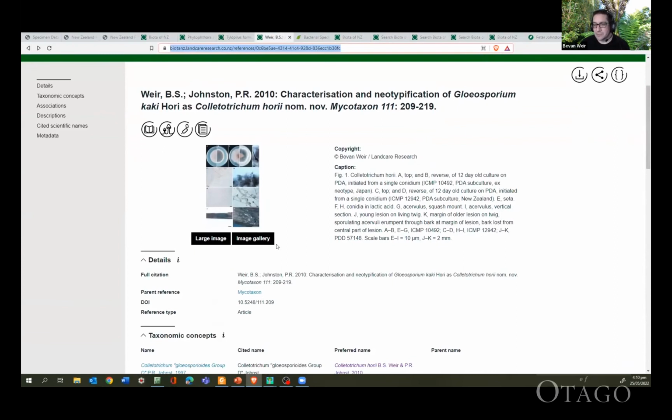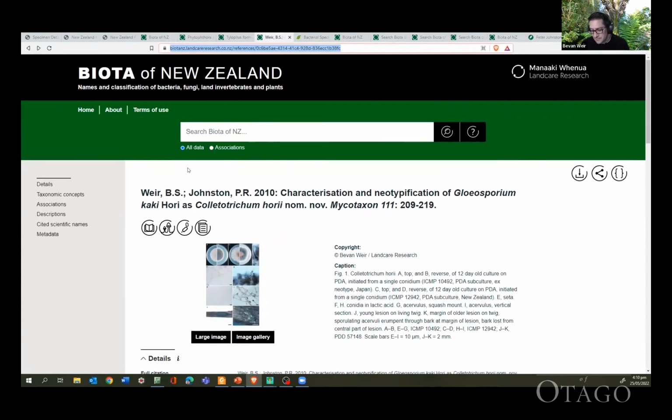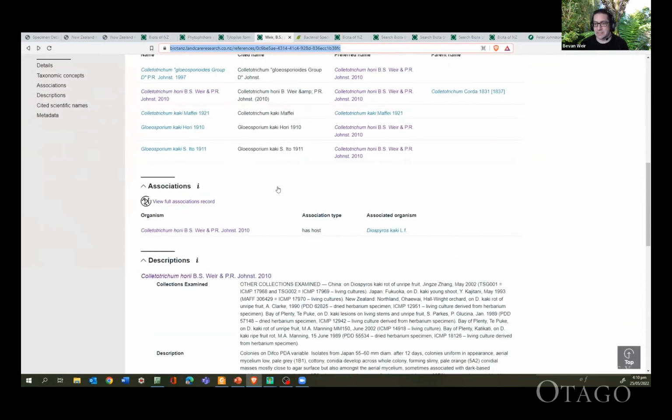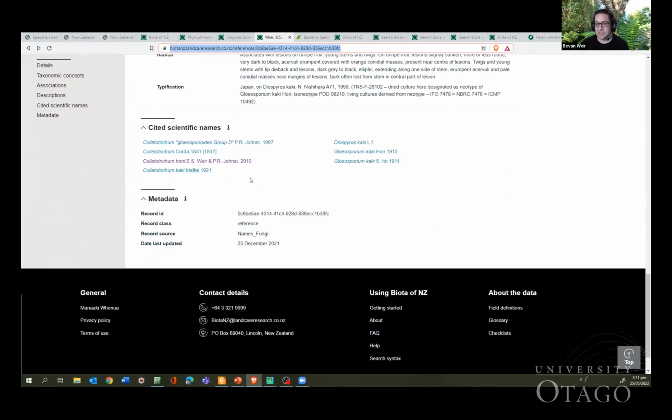I'm going to power through because I'm running out of time, but as well as pages on individual species, there's a page for publication. This is a publication that I have, and it's listing everything in there, including descriptions that are derived from it and all the scientific names that were mentioned in that publication. Okay.